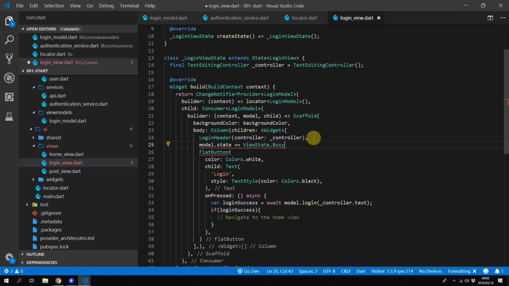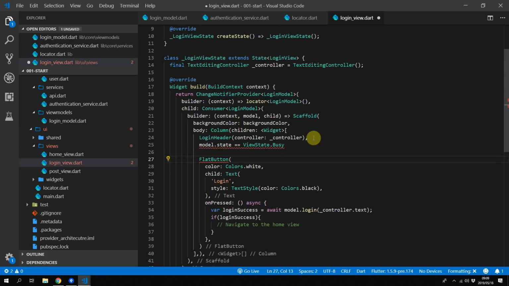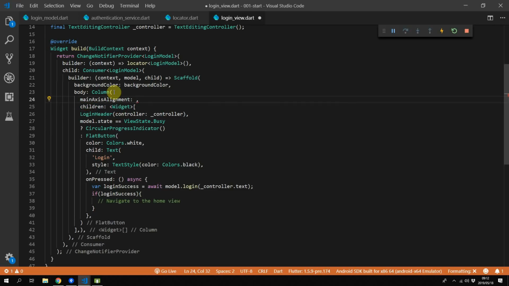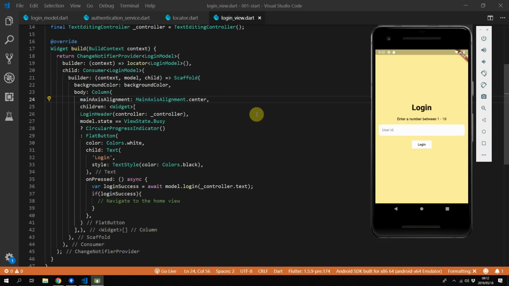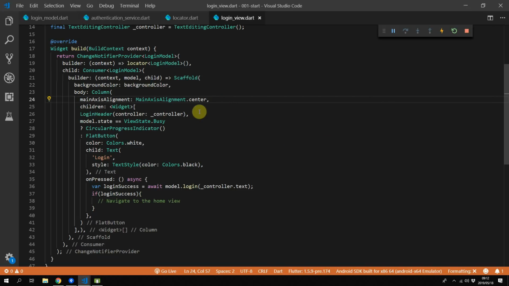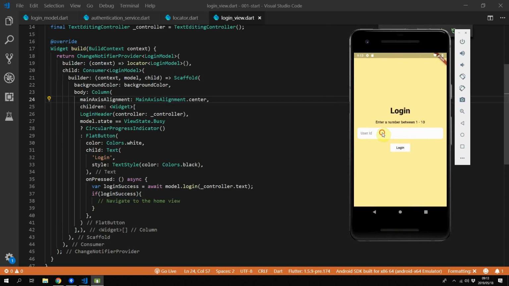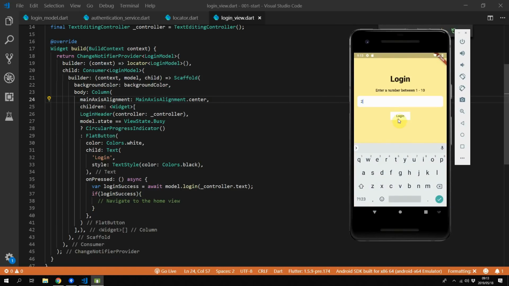The last thing we want to do in this login view is to make sure that our UI reacts to our state changes. We will check if the model state is equal to busy, and if it is, we will show a circular progress indicator. If it is not, then we'll show our flat button that we've just completed. Last thing is to make sure that our column is set to align all our widgets to the center. If you run this code now, you should see the login view looking like this. And if you put in a value like 3 and click login, you'll see the circular indicator showing, and then it's swapping back to the login when done.